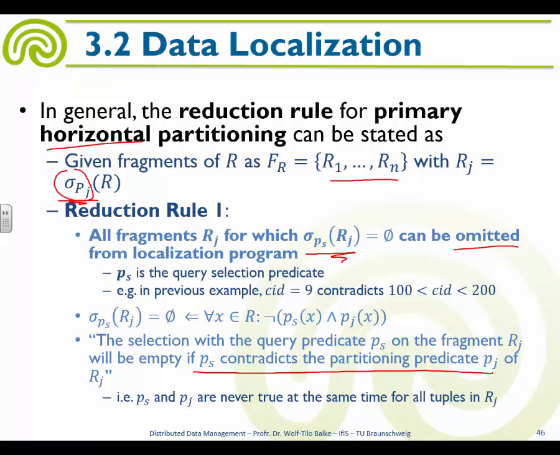ID is 9, ID is larger than 100. Contradiction. Good.